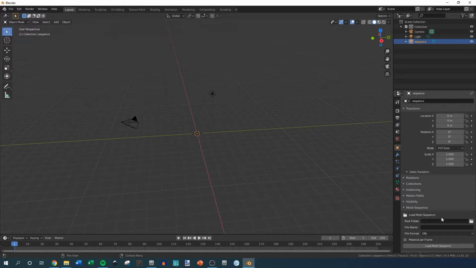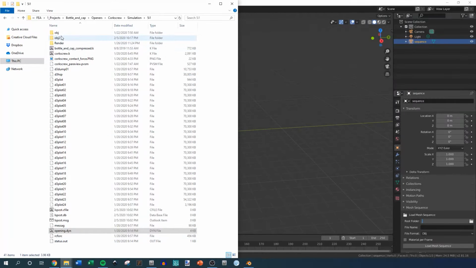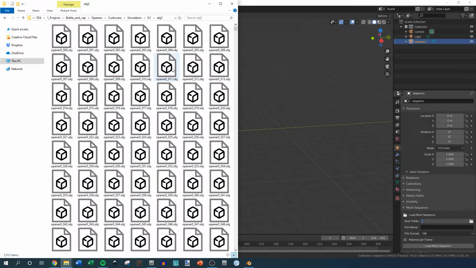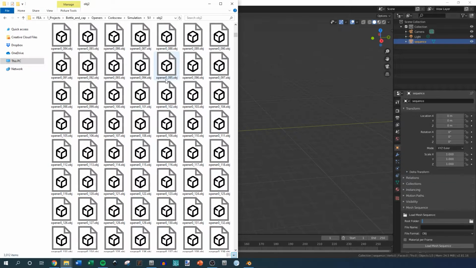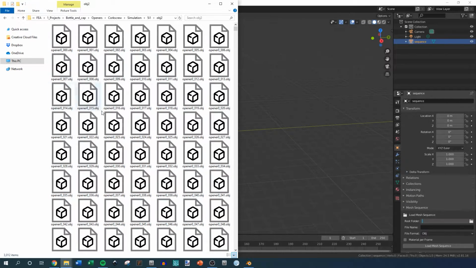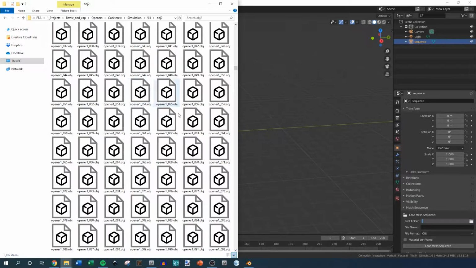Down here is where you're going to load the sequences, or to populate this, I guess I would say. So what you want to do is go down here to root folder. You're going to find your folder with all your OBJ sequences. This is why I said you want to have an empty folder, because you're just going to have all of these files. Like I'm saying, you have opener and then 0, and then this is frame 1 or frame 0, whatever you want to say, 1, 2, 3, and so on. And then if we scroll way down here, you have opener 1, and it's doing the same thing.